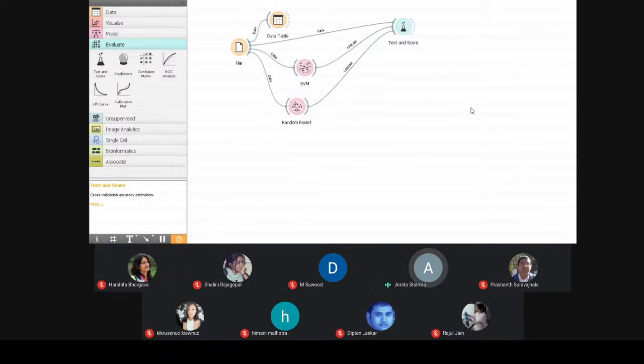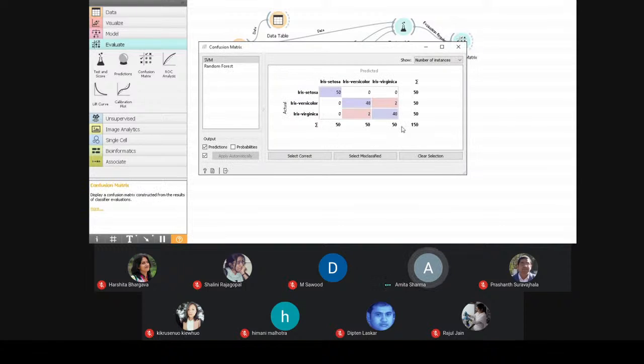Now, if I want to generate the confusion matrix, since this is a classification problem, for that you are going to use the confusion matrix widget. You will connect the test score with the confusion matrix, and then you can simply click on this. Now here you can see the confusion matrix for each of the models. Okay, in this case, for the SVM model, based on the number of instances, this confusion matrix is generated. Here you can see the number of data available and how they are classified. Okay, it also shows which are misclassified.